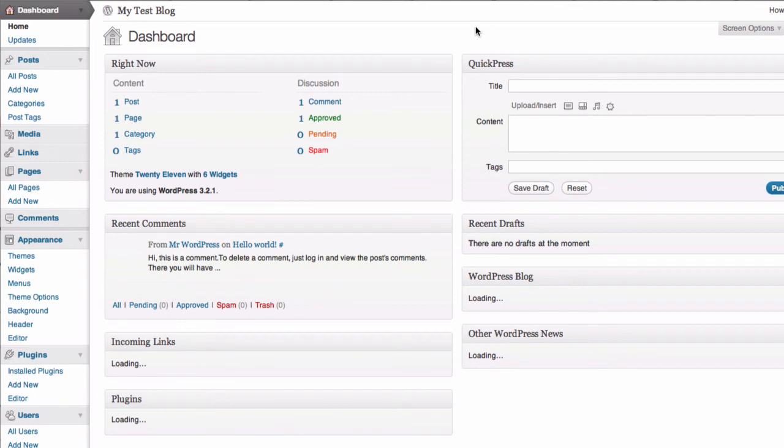And so that's the manual installation of WordPress. If you don't have a one-click install or a control panel tool, these are the few steps that you go through to install WordPress.